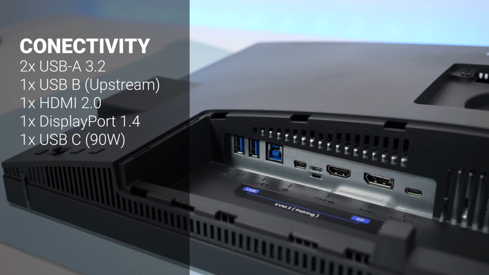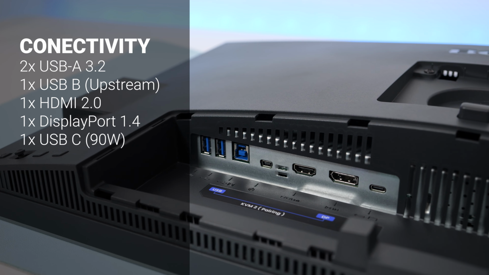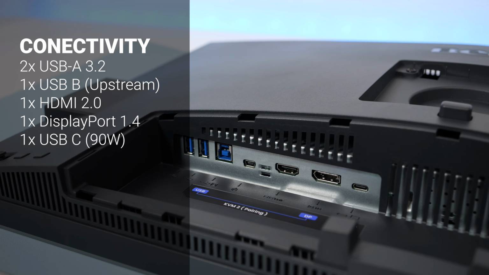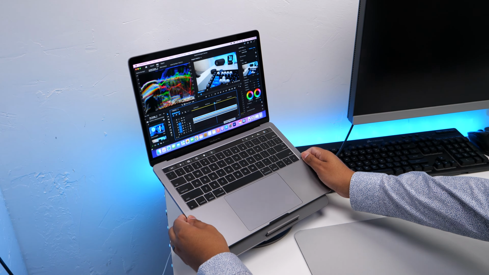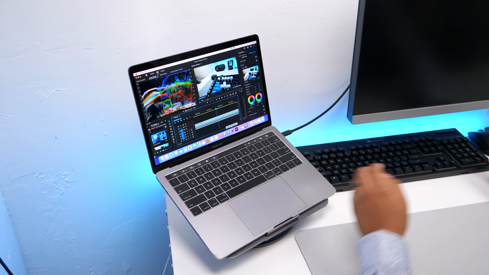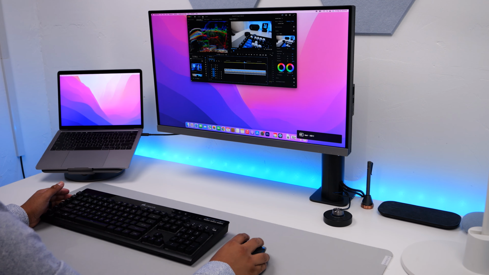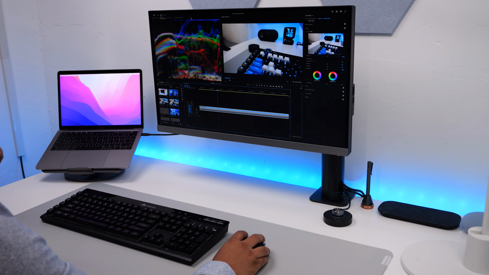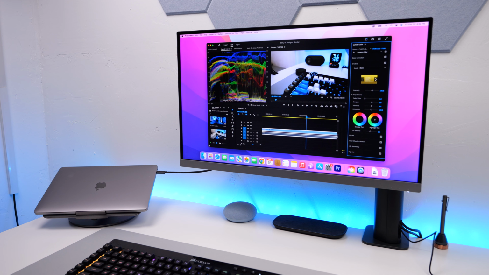The port selection on this is very generous. On the back side, there are 2 USB 3.2 ports, 1 USB connection, 1 HDMI 2.0, 1 DisplayPort 1.4, and this features 1 USB-C port with power delivery, which means you can connect your laptop with a single cable for both video and power. This will output 90 watts of power, which will keep most laptops charged. This makes connecting your laptop very convenient. You can also simply close your MacBook or Windows laptop and continue working with only one screen.